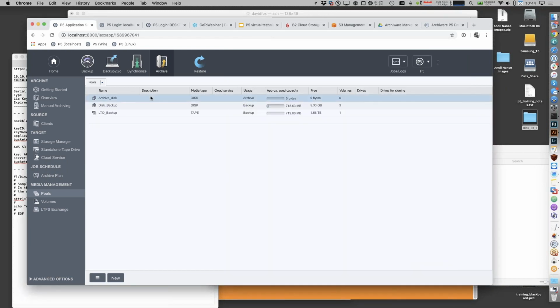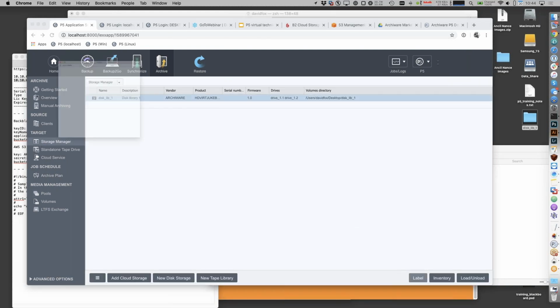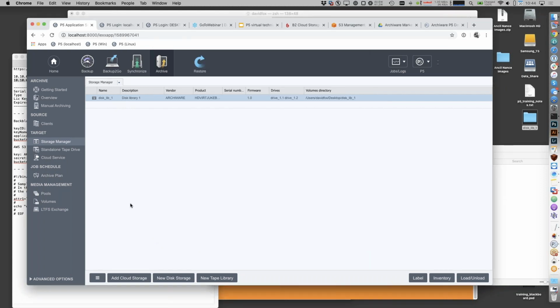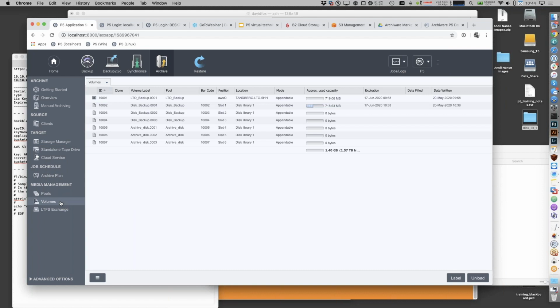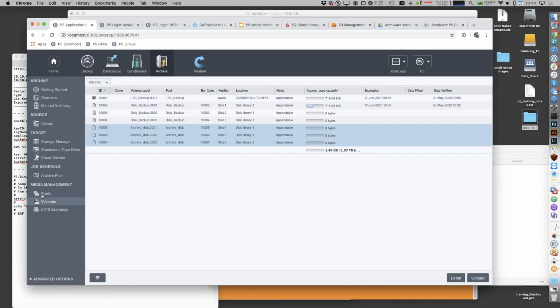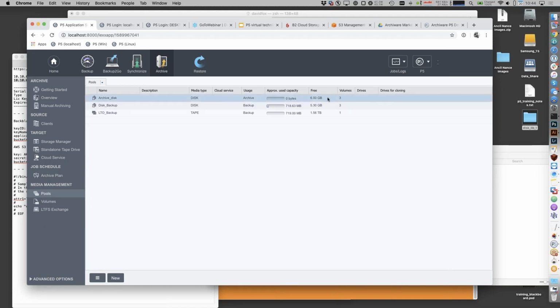So now we've got another pool which has no volumes in it. So I'm going to go back to my disk library. I'm going to label, and the disk library shows me that the first 3 slots are already taken by the backup volumes that we created. So let's create 3 archive volumes. So I'll choose the archive disk pool and hit the label button. And as I said earlier, the labeling on disk is pretty quick. So if I go visit volumes now, I'll see my 3 archive volumes that have just been created, which relate to these 3 folders that have been created on the disk, and the archive pool now has 6 gigabytes worth of free space across those 3 volumes.